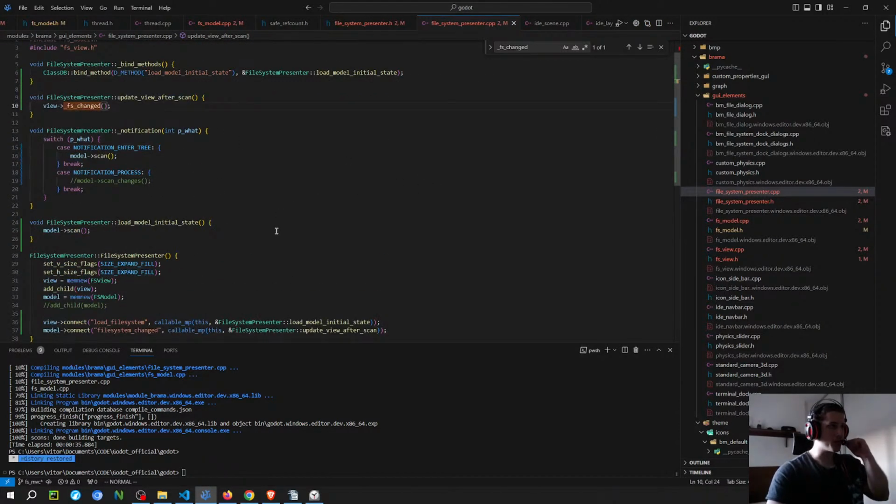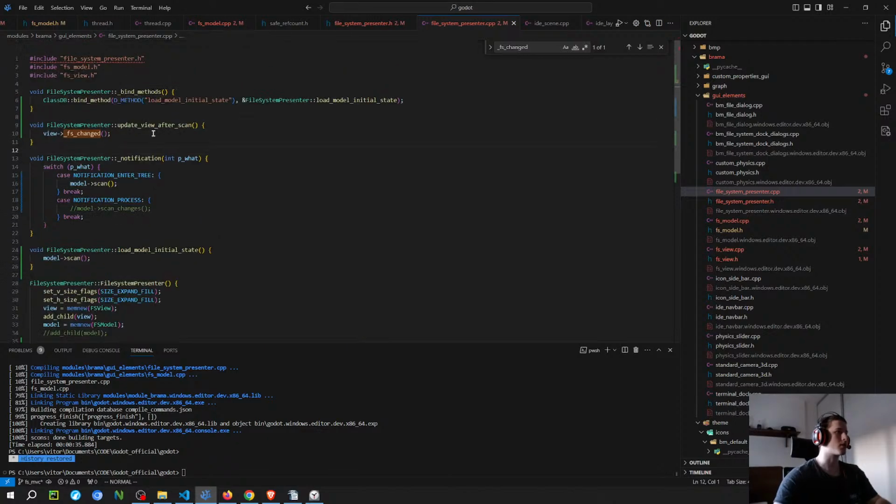So the other option would be to emit a signal, I think. Well, that I think would make sense. Unless the signal comes from the presenter class, and then I put the view fs changed as the callback function, but then I think that's probably the same issue.